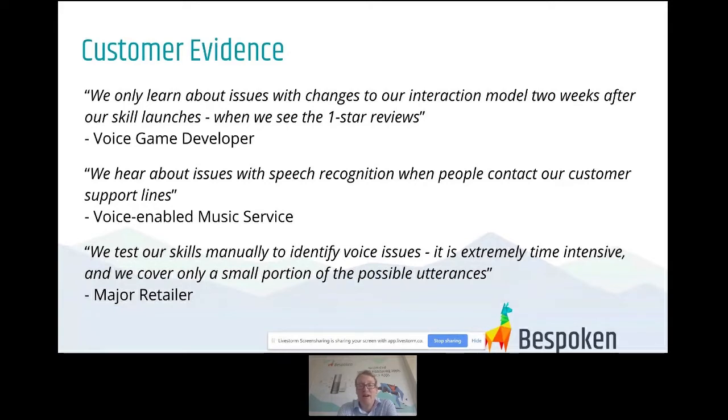That's really not a good diagnostic tool. You don't want to be using the Amazon skill store and the review system there as your way of collecting data on user experience.